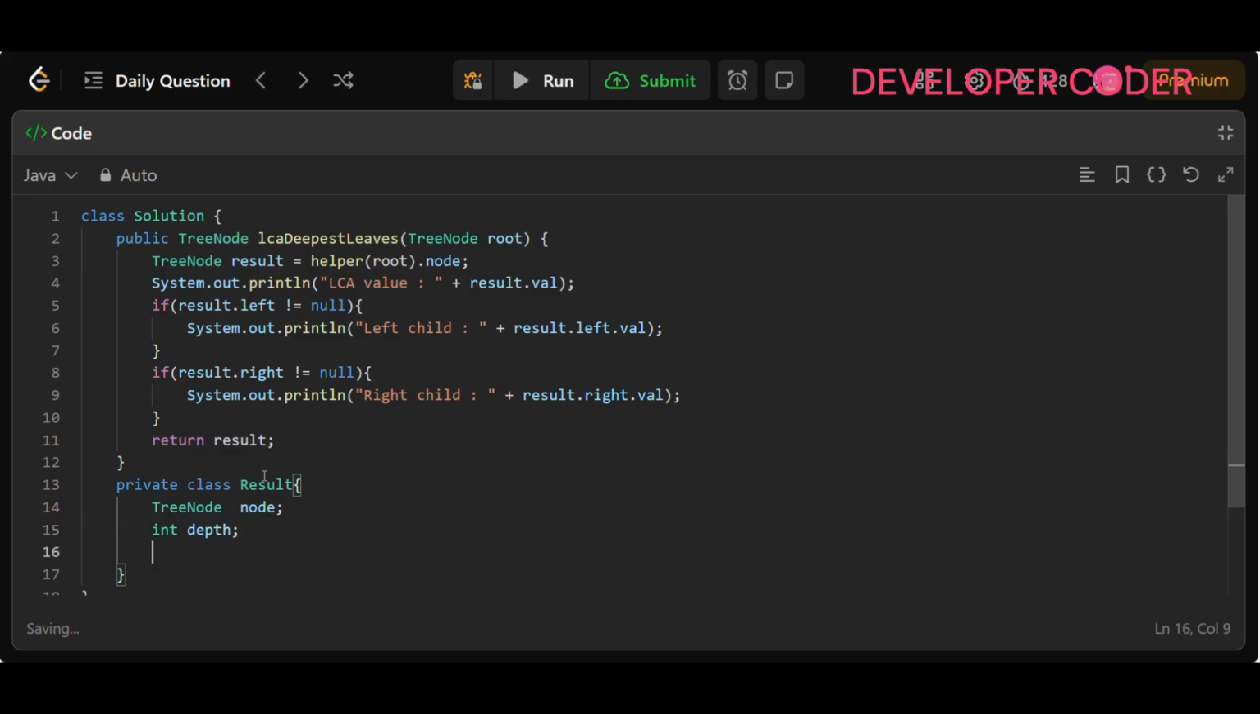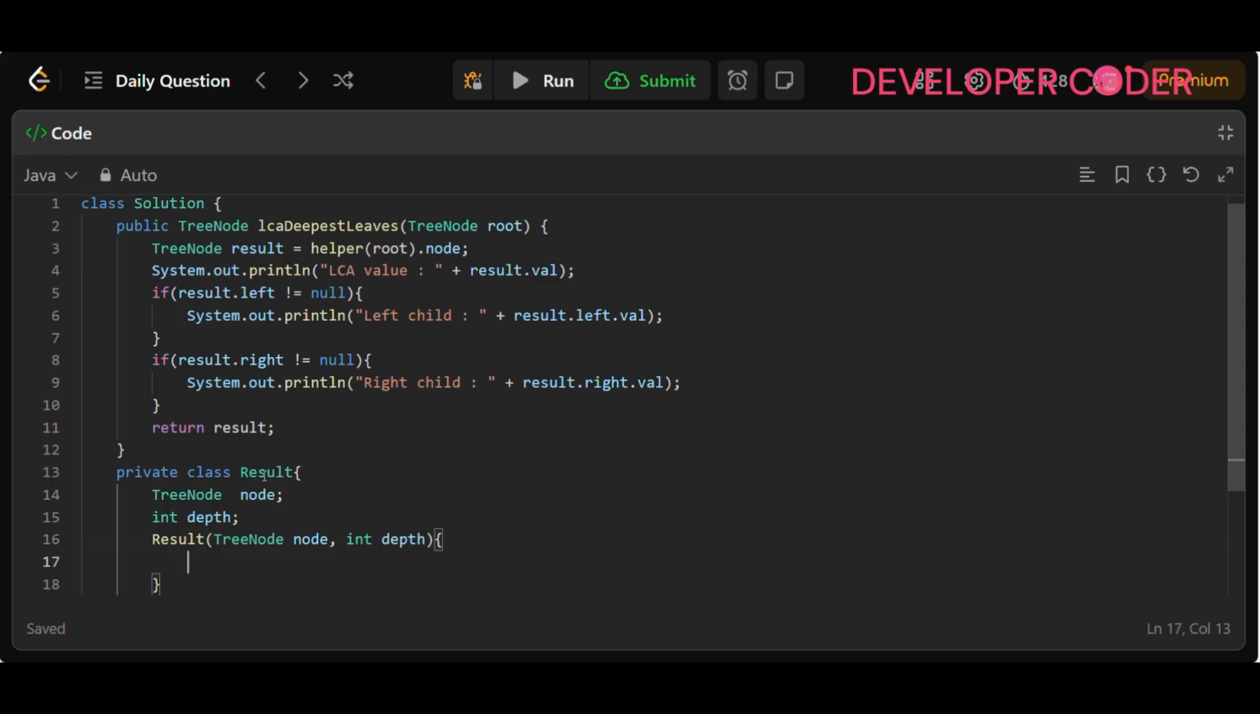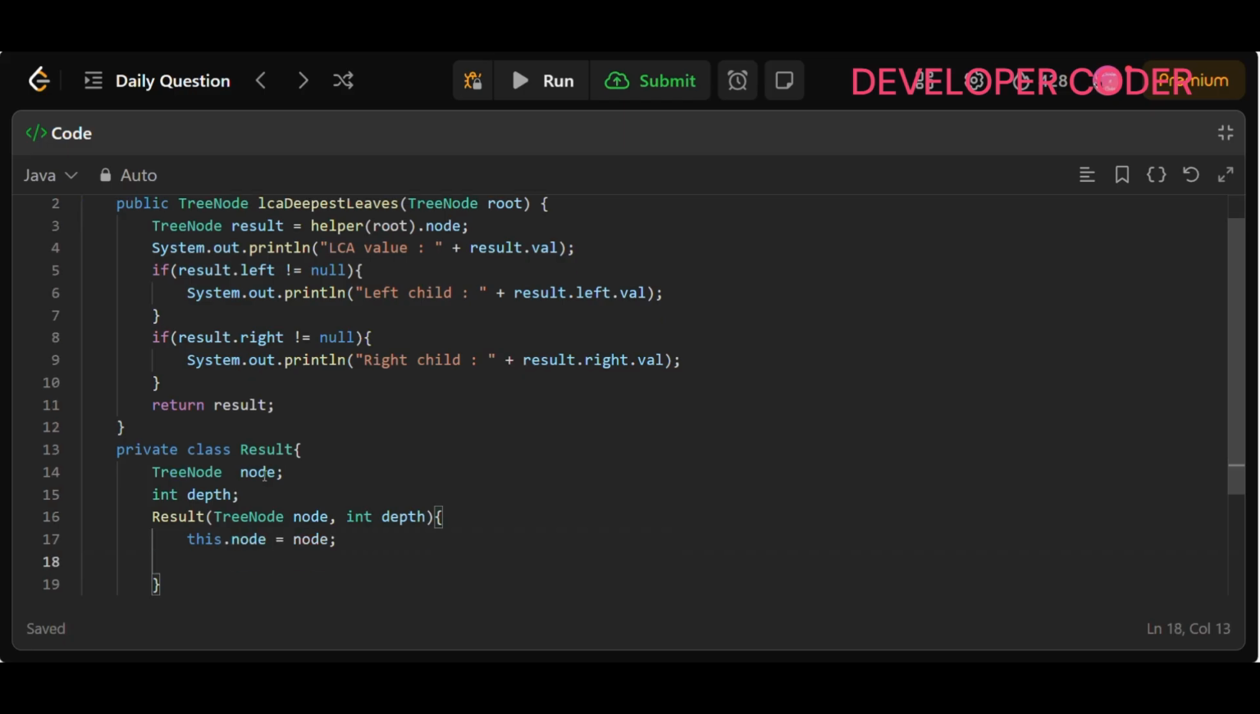Then create a constructor. Here you write the same class name, and in that you have to pass the two values: TreeNode node, and after that you pass the depth. Then you just assign the values. So this.node is equal to node, and this.depth is equal to depth.